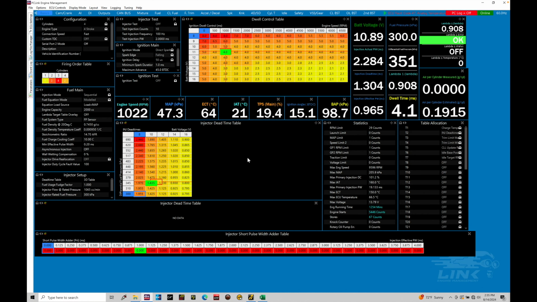Okay, so let's get started. We're going to be taking a look at how to set up our main rev limiter programming found in our Link G5 and G4X systems.